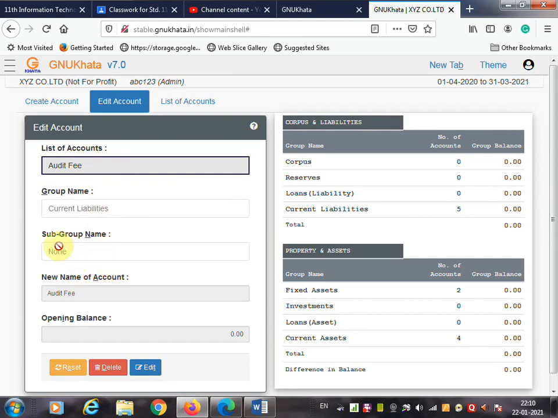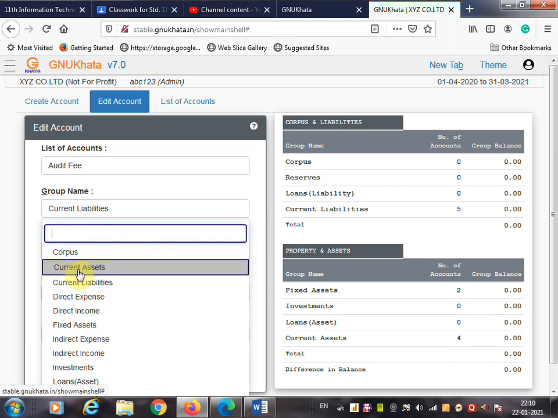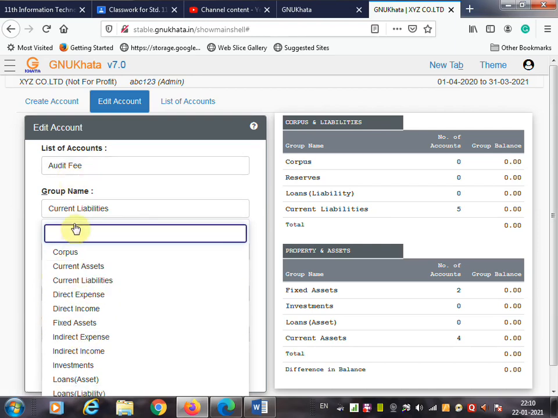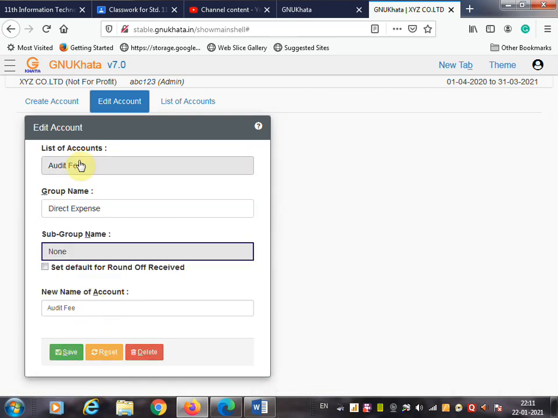For example, if the subgroup came wrong or the group name went wrong, you can change it by clicking on that, or you can delete the account. Suppose you want to delete this account, just click on delete, or if you want to edit this account, click on edit. Now if you click on edit, then you can select the group name under which group it will go. Suppose this audit fee is under direct expenses, then click on direct expenses. And if you made the changes and want to save it, click on save. Otherwise click on reset, so automatically it will go back to the original account.